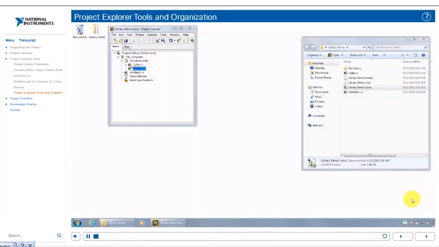In this demonstration, we'll go through some of the tools available in the project. The first is going to be Find Callers and Find Sub-VIs. I'm able to right-click on any VI in the project and select Find Callers or Find Sub-VIs to generate a list of all of the callers or sub-VIs for the respective VI.